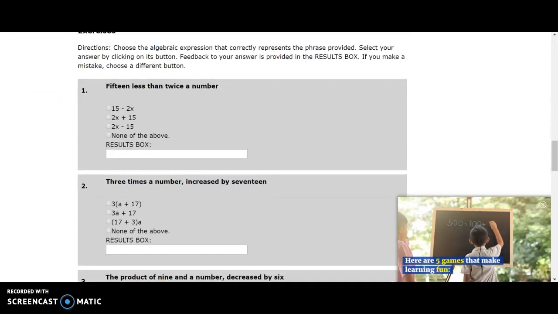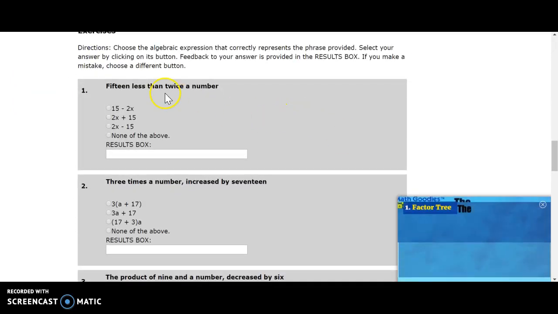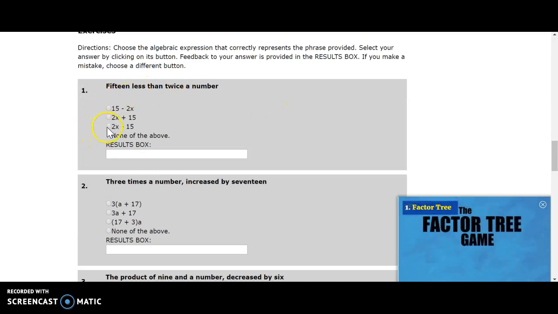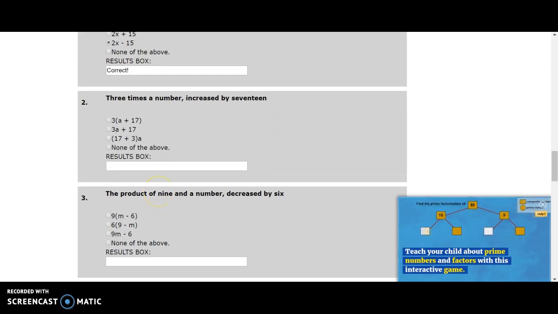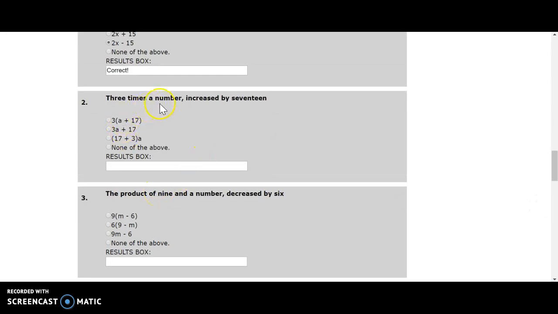So immediate feedback. So for example, 15 less than twice a number, and it says they got it correct. So I'm going to show you what it would look like if something was incorrect. 3 times a number increased by 17. Choice number 1 is incorrect, try again. So it gives them immediate feedback, which is great to see if they actually absorb the information they're reading.